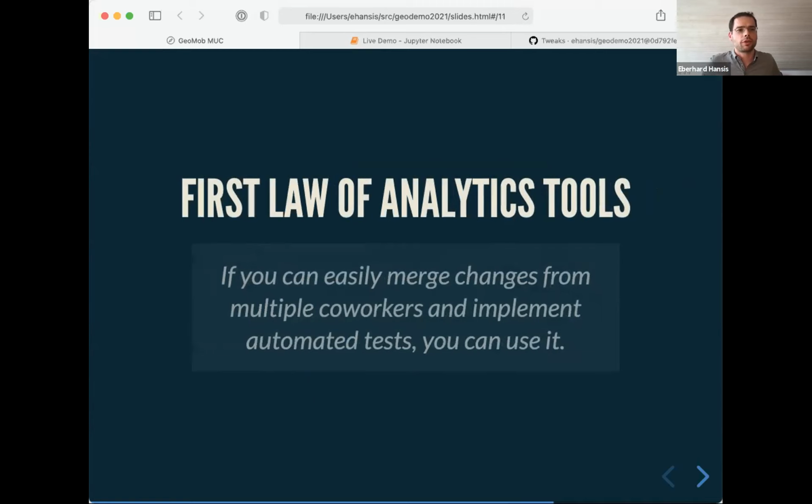So this is the first law of analytics tools. It has to be true because I made it up. If you can easily merge changes from multiple coworkers, and if you can implement automated tests, you can use that tool. If you cannot, you should not use the tool for professional data analysis, in my opinion.